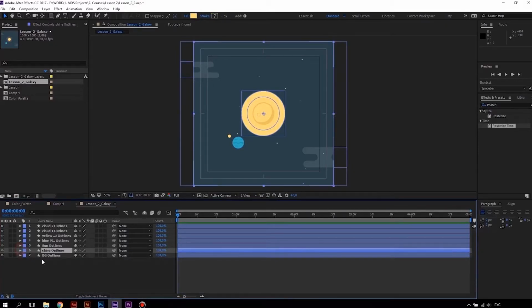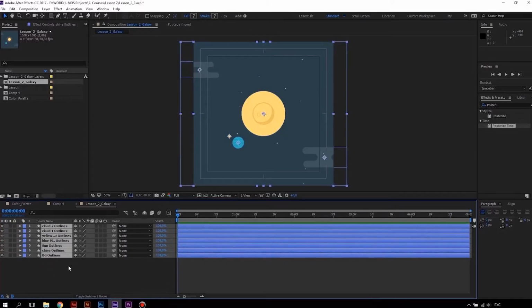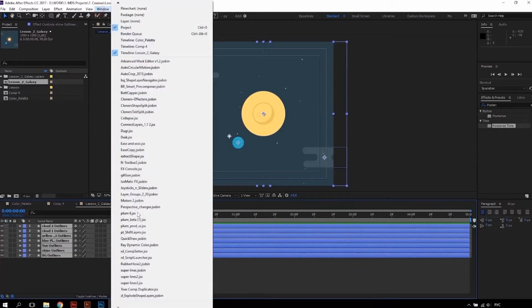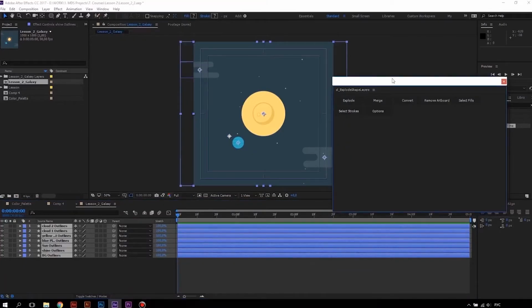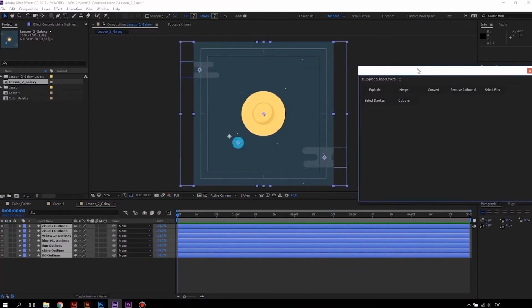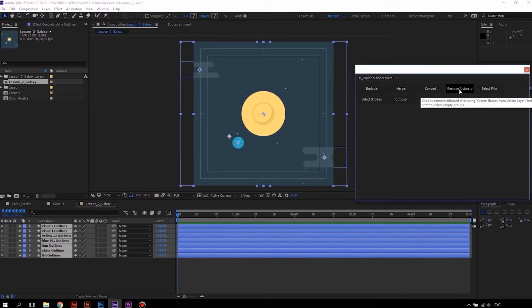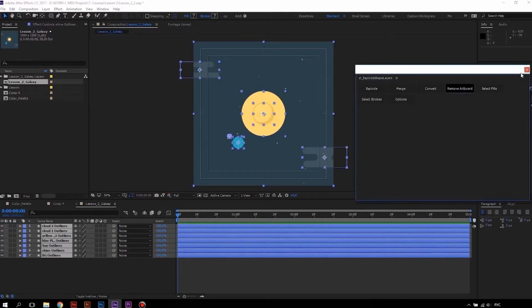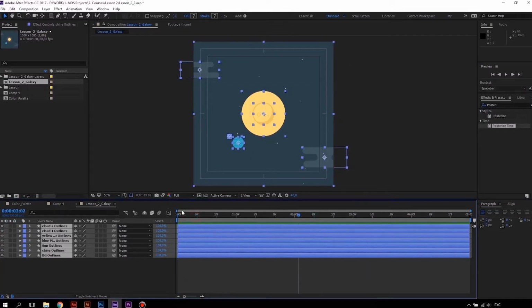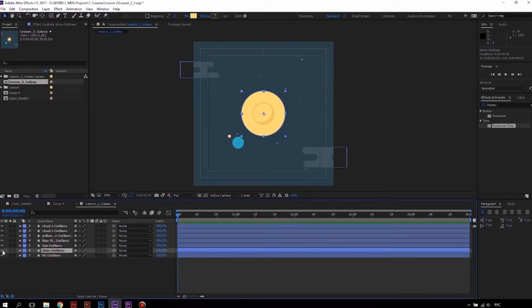Of course, deleting this manually is annoying, so here is the good news for you. A script that can solve this problem exists. It's called Explode Shape Layers. It's unfortunately not free. You can buy it on aescripts.com. And here's the magic button, Remove Artboards. Click it, and bam! No artboards. You can undo the conversion if you don't want to remove artboards, because the next thing we're going to cover is parenting.